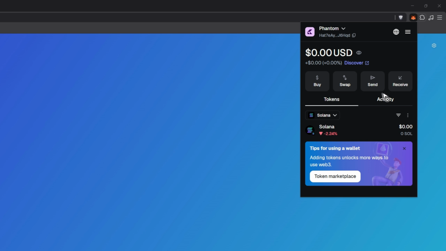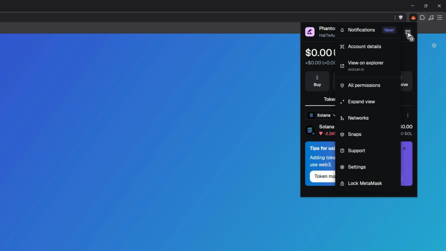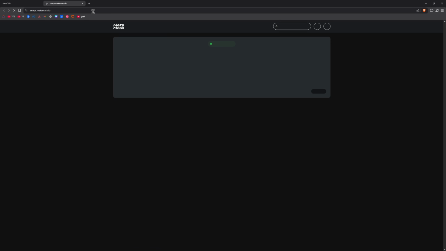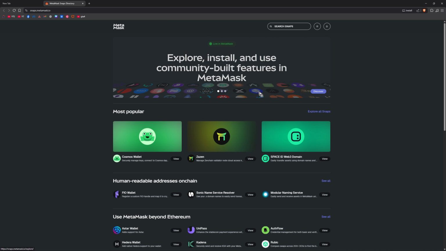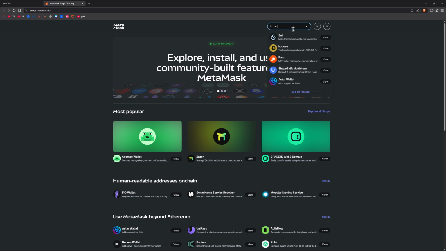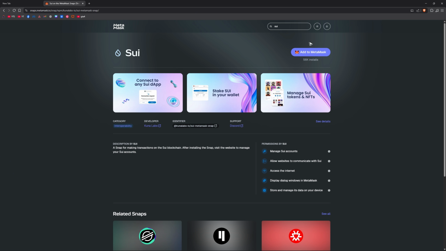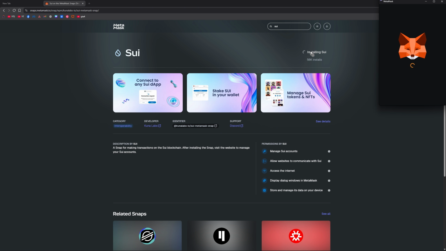Now going back. Alright, so first up, go to the top right, open up your MetaMask Wallet. Now go ahead and go to this three horizontal lines. Click on it. Now go ahead and click on Snaps. Click on it. Now go ahead and click on Discover Snaps. Wait for a new page to load. And once it loads, go to the top right and click on the search bar. And then here, just type down SUI. Click on View. Now go ahead and click on Add to MetaMask right here.